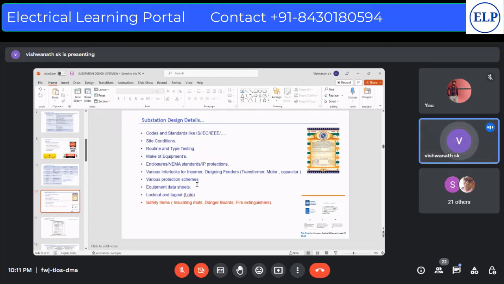And as we already discussed the various interlocks, we are going to talk on that during our training sessions. Various protection schemes, equipment data sheets, lockout and tagout. Lockout and tagout is very important while doing the design, as well as during the testing and commissioning and even during the maintenance. I come from maintenance for my first 3-4 years, and without lockout tagout it's very dangerous and not a good practice when you don't understand lockout and tagout.